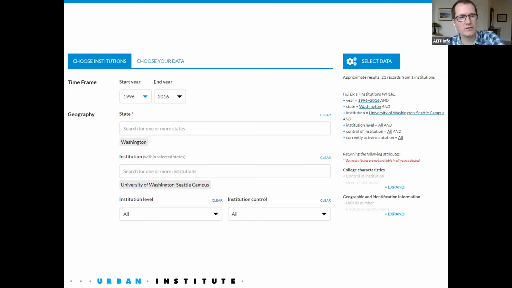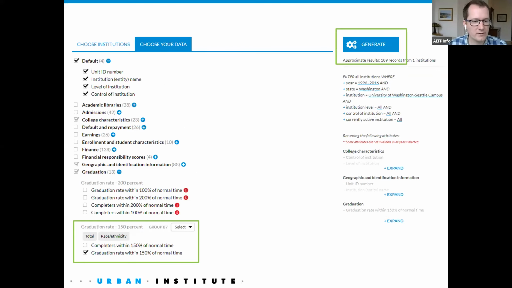Next to the Choose Institutions tab, you see Choose Your Data. You click on that, and you're going to have all these different drop-down menus. I've put in the green box here on your screen what I wanted, which is graduation rates. So I click there, graduation rate within 150% of normal time, which is 6-year graduation rate at a 4-year college, which is what University of Washington, Seattle is. I then go to Group By, and I pick total, and I pick by race and ethnicity. So I'm saying that those are the breakdowns I want.